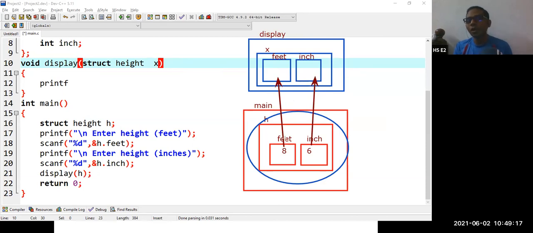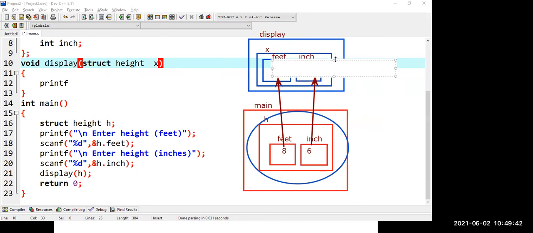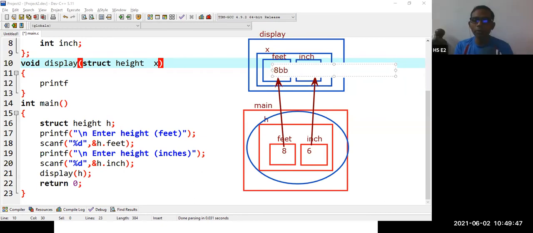So you can say h dot feet, you are going to get 8. H dot inch, you are going to get 6. Here, if I say x dot feet, what you are going to get? Is it 8 or 6? Please answer somebody. Feet means 8. Very good. So here you are going to get 8. What about inch? You are going to get 6.